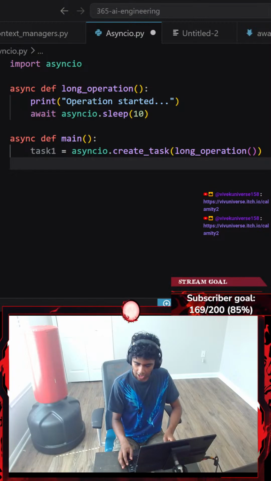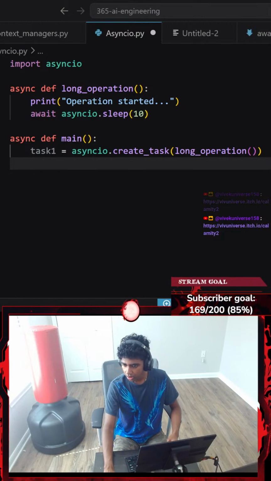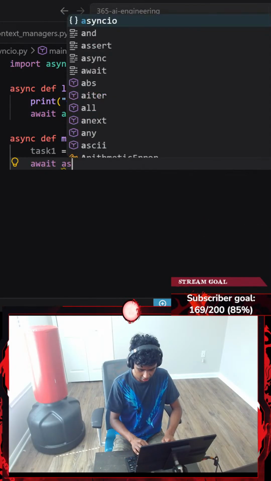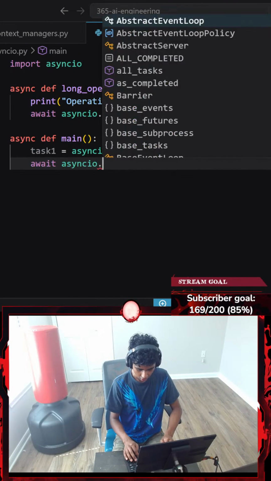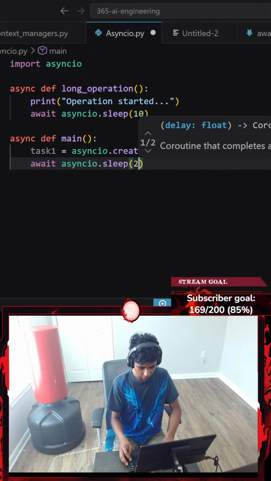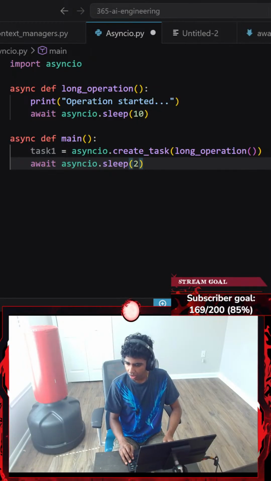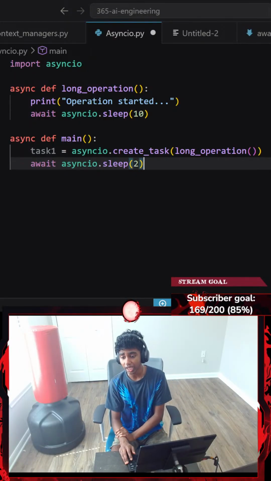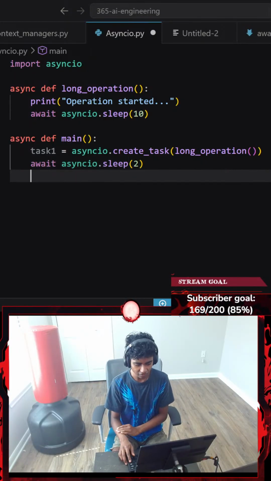Speaking of which, I'm going to create a task here. Okay, wait 2 seconds. So I'm going to go with await async io dot sleep. I'm going to go ahead and sleep for 2 seconds, and then we're going to go ahead and catch the cancel error. Okay. Cancel it after 2 seconds.